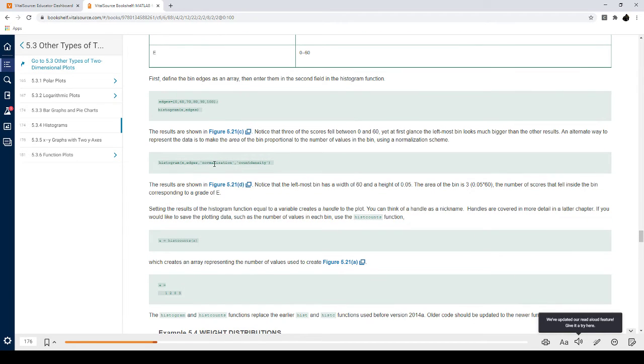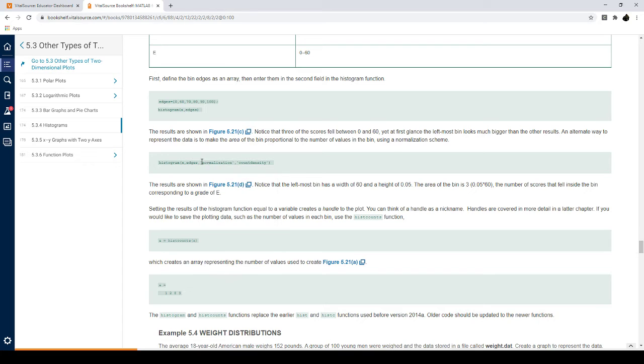So let me go over that really quickly again. It says histogram. You specify your variable X, the edges of the histogram, and then in single quotes, normalization, comma. Once you finish it, make sure you always finish your single quotes, then you put a comma, single quotes, count density.